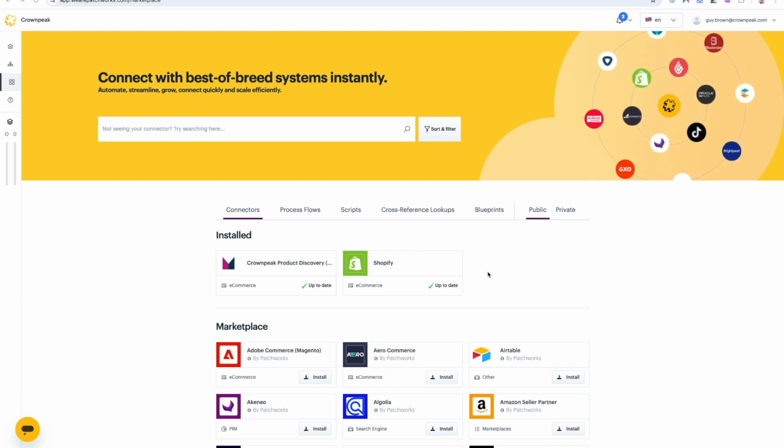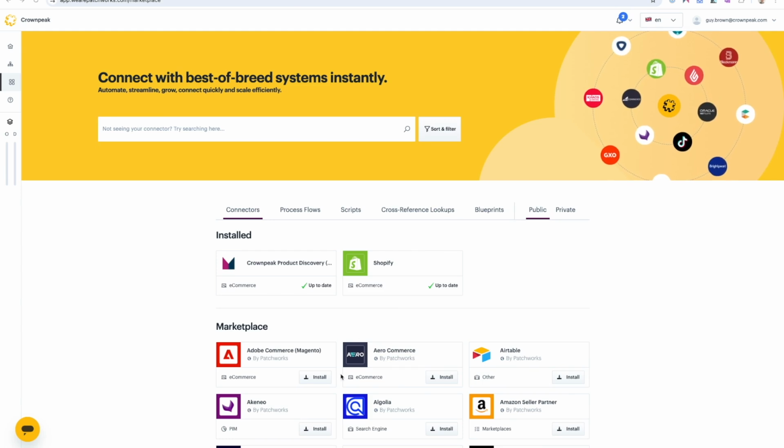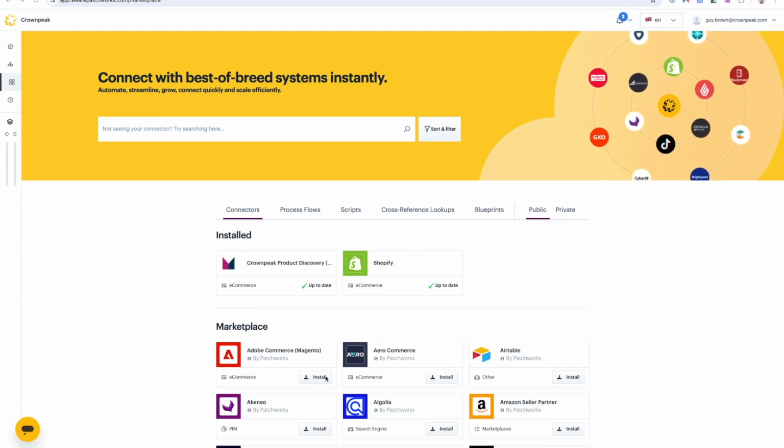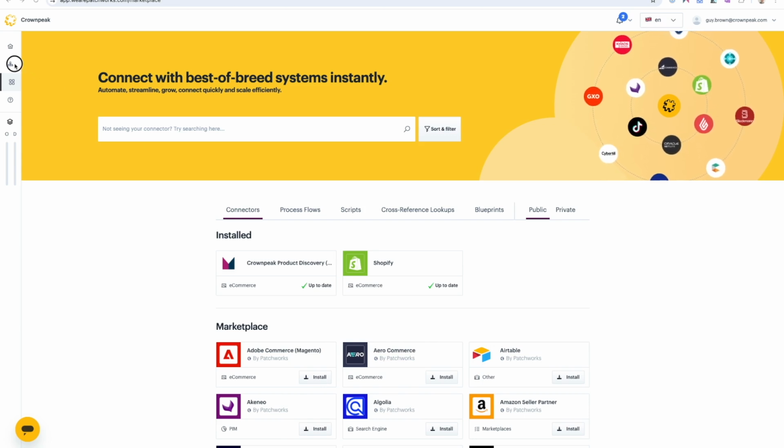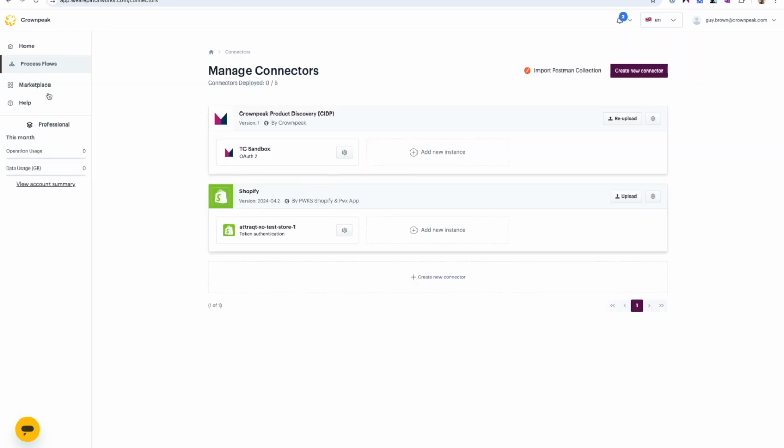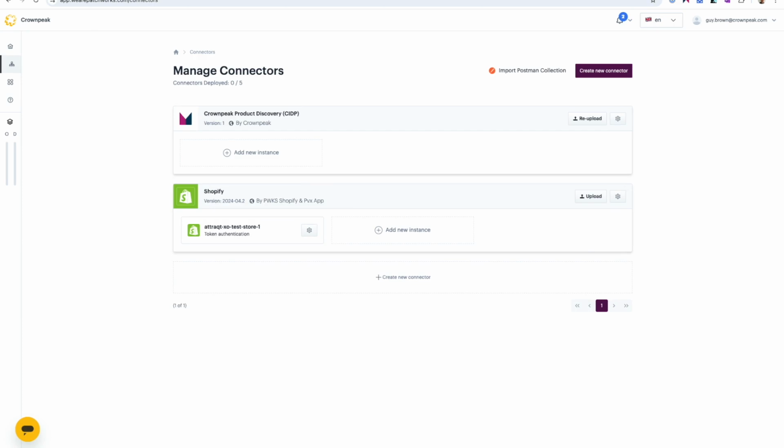Once you've found the connector that you want to use, you simply click the Install button and it will be added to the Connectors and Instances page within the dashboard. On this page, you can see all of the connectors that you've currently got installed, and from here you can add an instance of that connector.